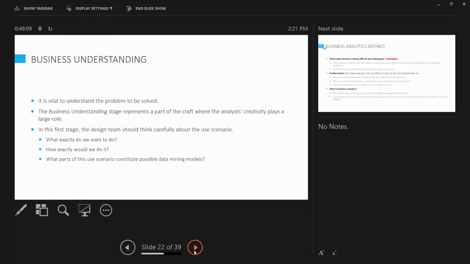As I mentioned, the first one, business understanding, is very vital. Vital means crucial, important. Another one maybe you can use in your research for the first year. Maybe you have to write down in English. So it's vital.